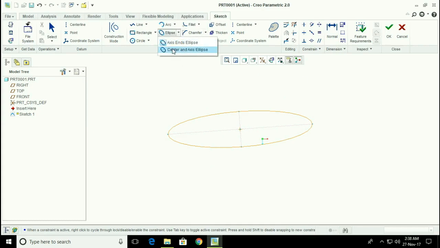For the other one, center and axis ellipse, you will be drawing the axis of your ellipse from the center. See, the axis grows from the center point, and click and drag to make your ellipse.